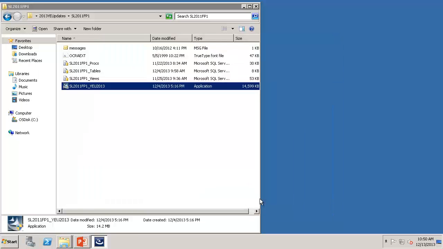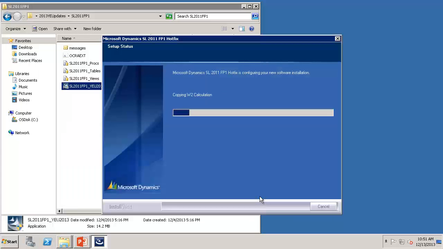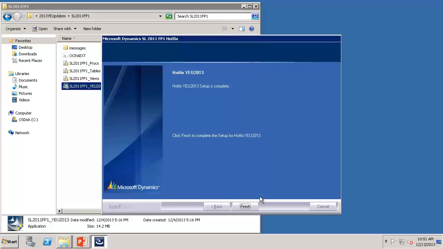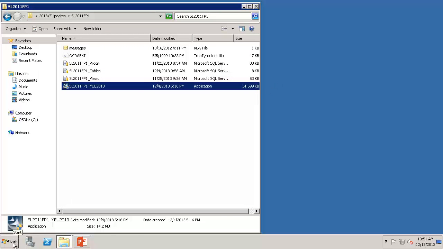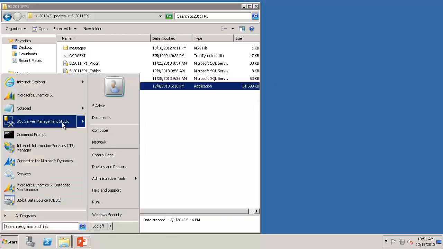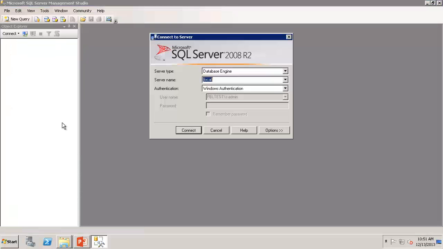Click Next. This process will then begin to copy the applications and reports into the AP and Payroll folders. Once this is done, the next step is going to be to run some SQL scripts. I'll click Finish. Now we want to launch SQL Server Management Studio.